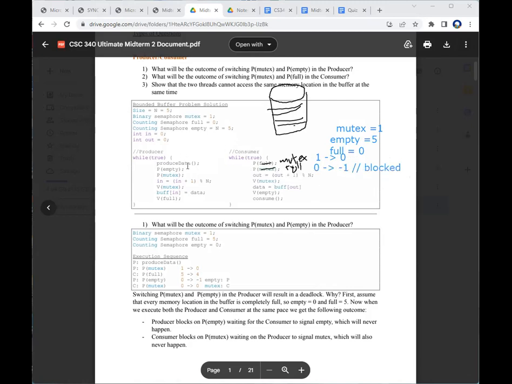So now let's do PMT now for producer. What happens to PMT? Becomes 4. It becomes 4, 5. Oh, I got it. 5 becomes 4. And then what happens to mutex? Blocked. 0 becomes 0.